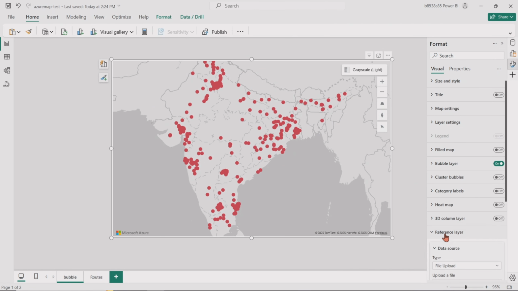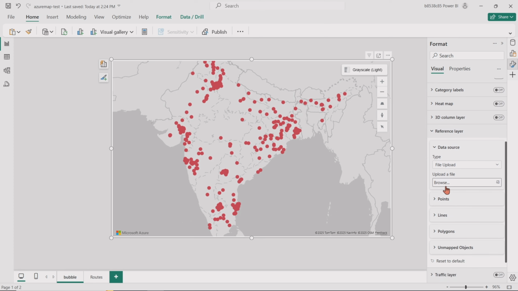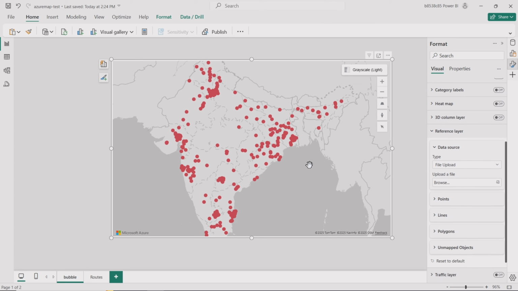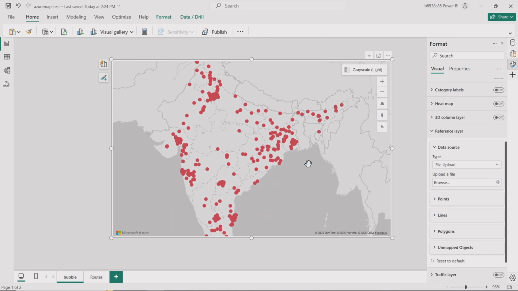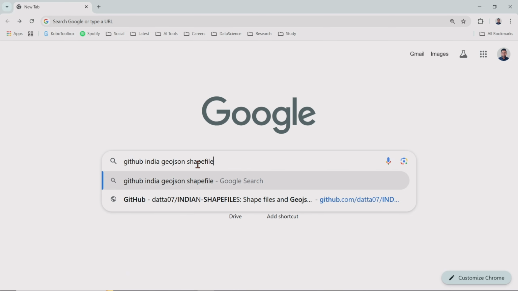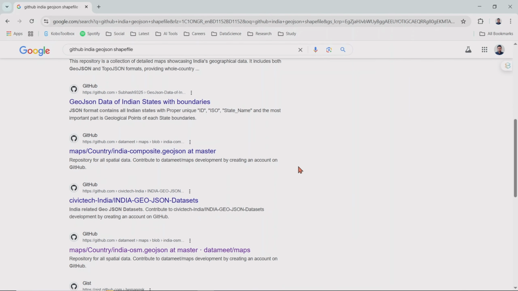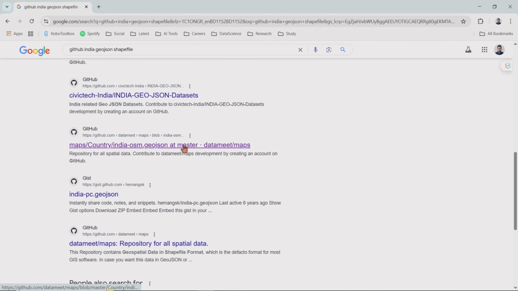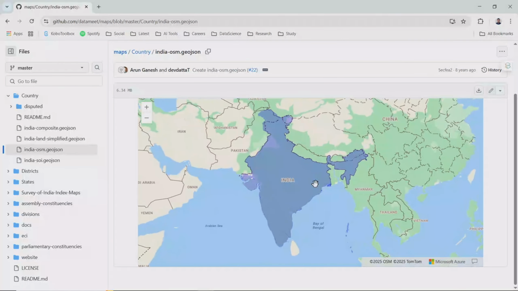To add a reference layer, we need a GeoJSON shapefile. Since we are visualizing data for India, let's find a GeoJSON shapefile for India. Go to Google and search for GitHub India GeoJSON shapefile. Visit this GitHub repository. Here we can see the shape layer.